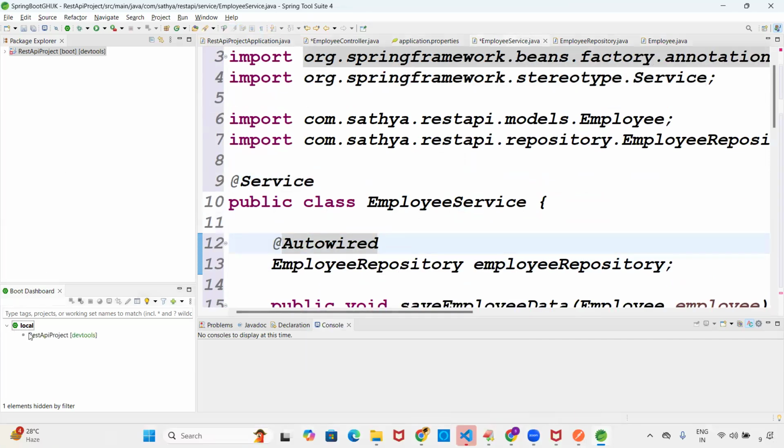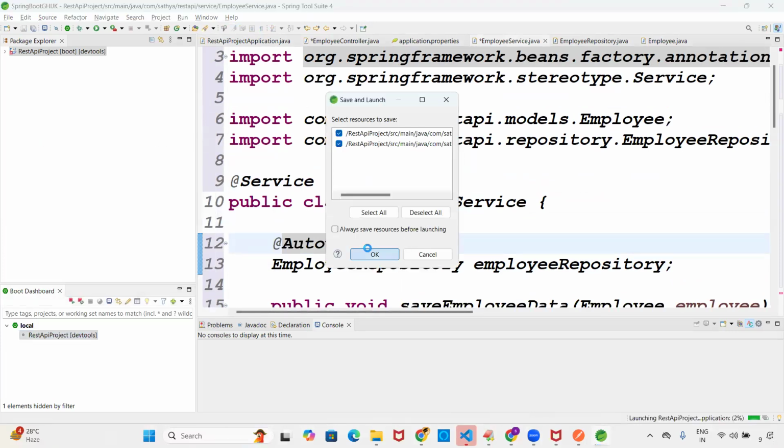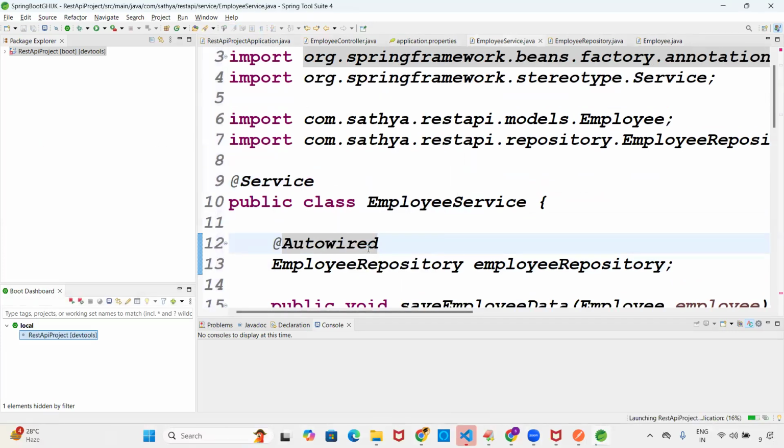Guys, you can come to the dashboard. Let me right click on what? Start. Once you right click on start, click on OK. Then the project is started.